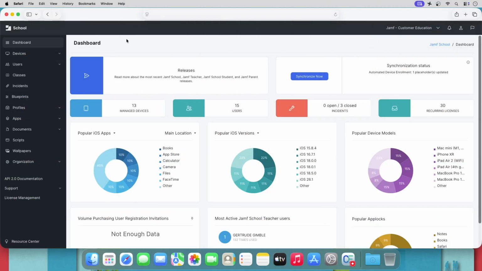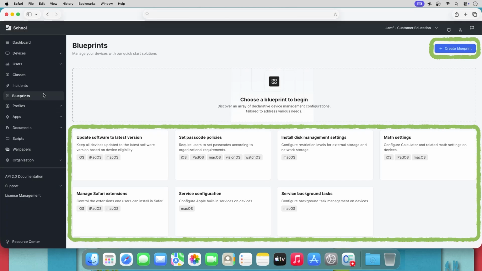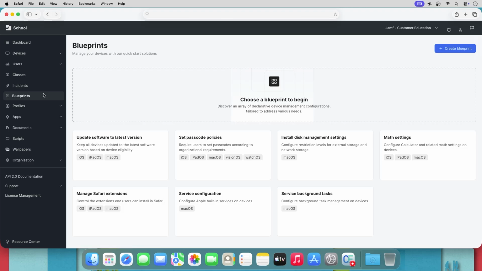From the Jamf School dashboard, click Blueprints in the sidebar. Blueprints can be created using the Create Blueprint button in the top right or a Quick Start template. When looking at the templates, tags indicate which types of devices each template applies to, since blueprints configure settings for all supported devices in their scope. Select a template to get started.